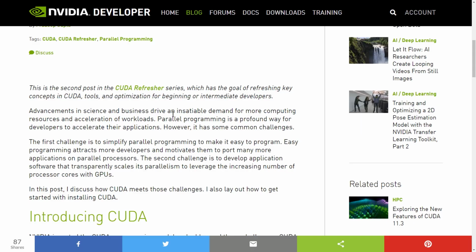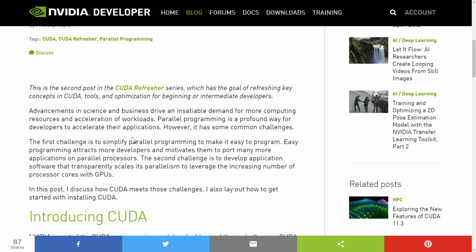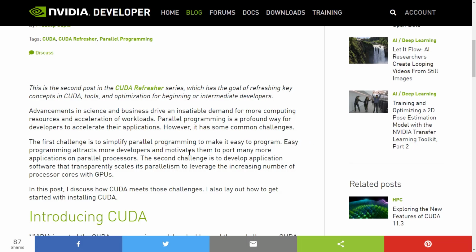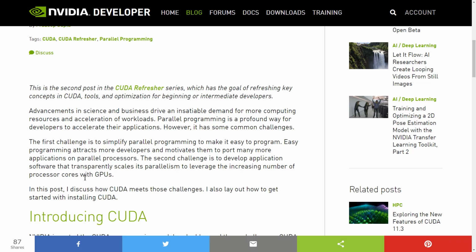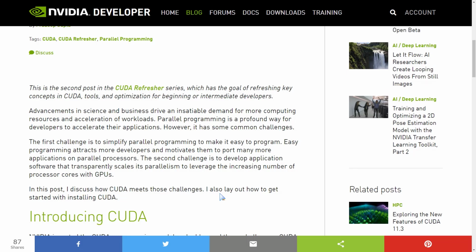Advancements in science and business drive an insatiable demand for more computing resources and acceleration of workloads. Parallel programming is a profound way for developers to accelerate their applications. However, it has some challenges. The first challenge is to simplify parallel programming to make it easy to program. Easy programming attracts more developers and motivates them to port many more applications on parallel processors. The second challenge is to develop application software that transparently scales its parallelism to leverage the increasing number of processor cores with GPUs. In this post, the author discusses how CUDA meets those challenges.